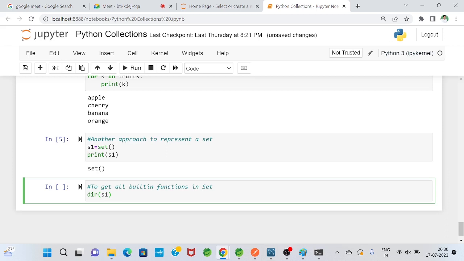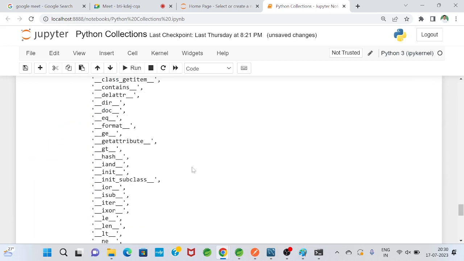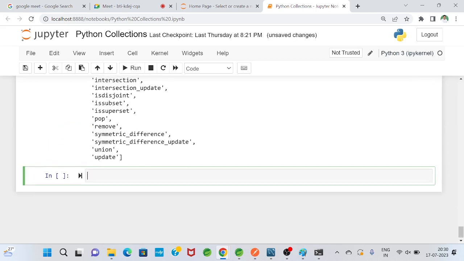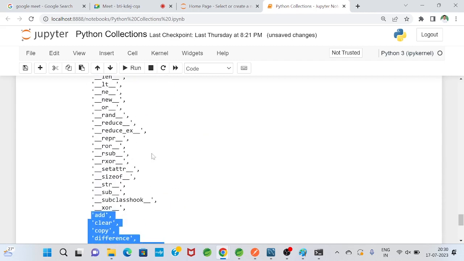Any set name that we will put here, we will specify here. There is a built-in function, that function name is dir. When that function is invoked, we will get all built-in functions present in set. Now I will hit run. So I got all built-in functions. These are used built-in functions and these are unused built-in functions.